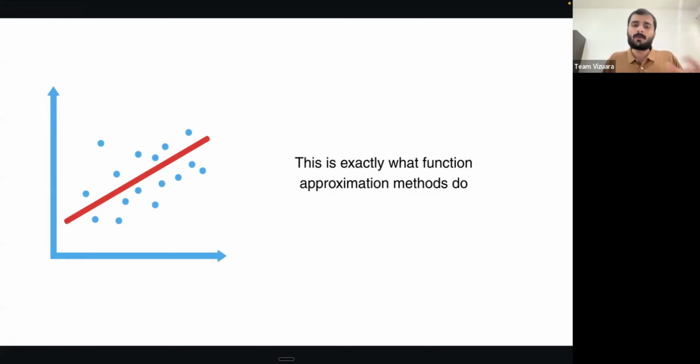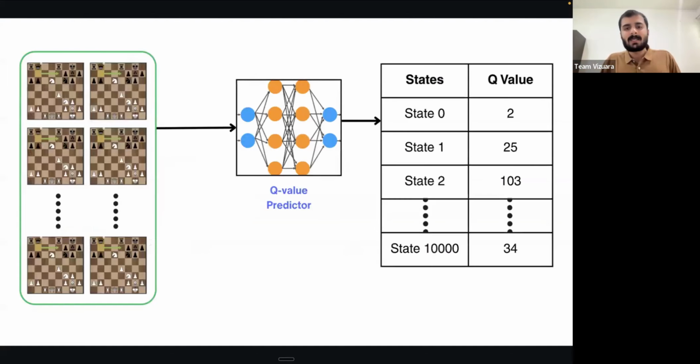So this is exactly what function approximation methods do. Typically, they look at input-output pairs, they form a line or a function, and then you throw away the data, but you use the function to generalize to all other states which your agent has not seen before. So the question we are asking is: can we use a neural network, firstly, to train on a bunch of states and Q values? If you look at the table on the right-hand side of this image, we have two columns. The first column is the state and the second column is the Q value for that specific state.